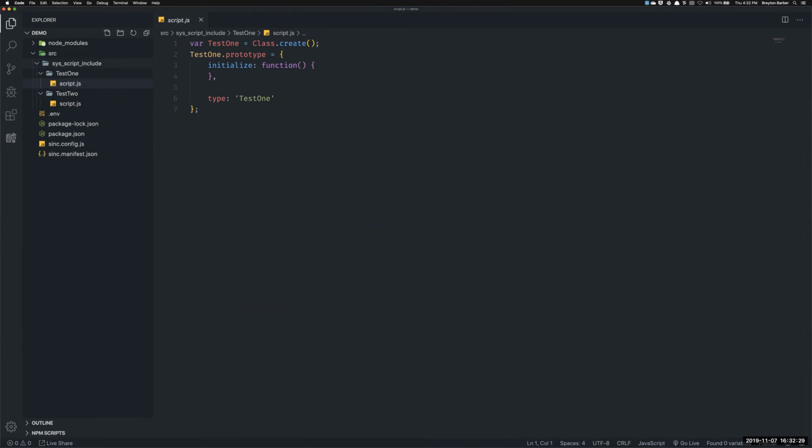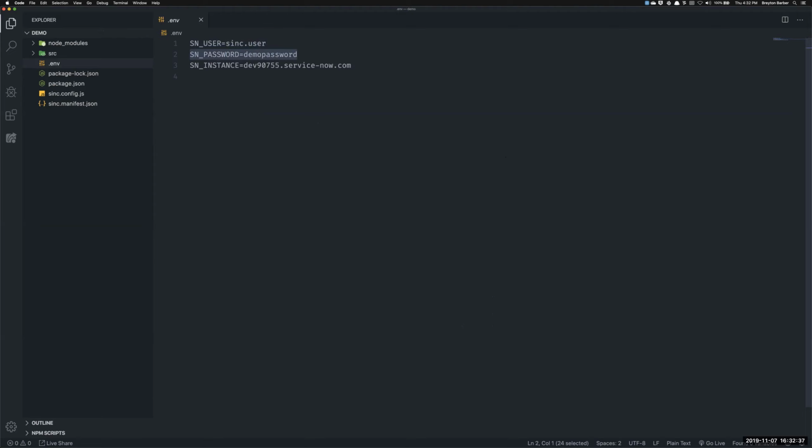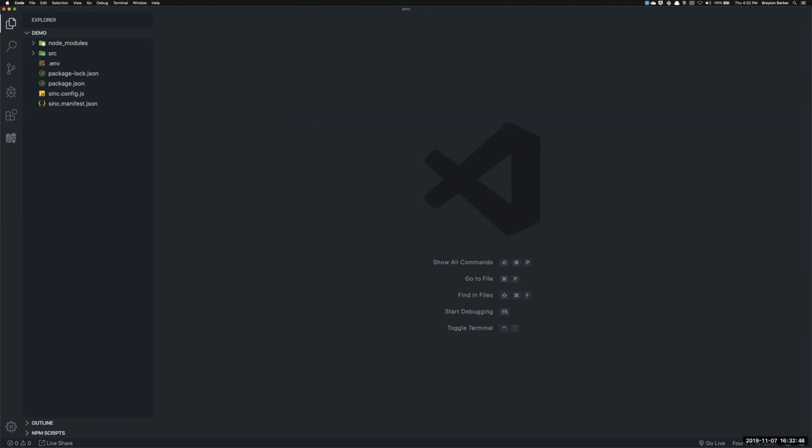And one other file here is this .env file. So if you look inside of this, you'll see that it's got an entry for your username, your password, and the instance that we're connecting to. So when we eventually commit this to Git, you don't want to put this file in here. It's just for your own personal use.